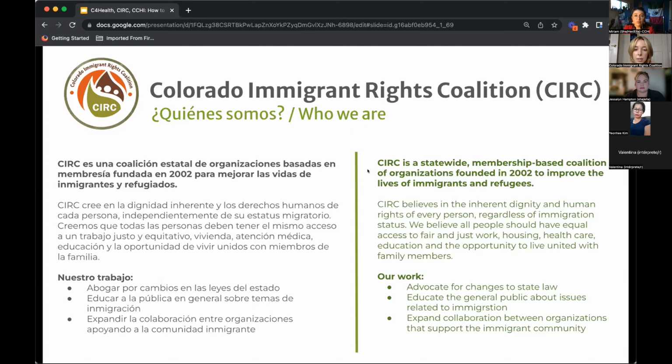We believe in the inherent dignity and human rights of every person, and we don't believe that immigration status should have anything to do with people's access to just work, housing, and healthcare. So some of the work that we do, this is definitely not a comprehensive list, but we advocate for changes to state law. We also work to educate the general public around issues related to immigration. And we work to expand the collaboration between organizations that support the immigrant community. And I believe now I'm passing it over to Jesselyn.